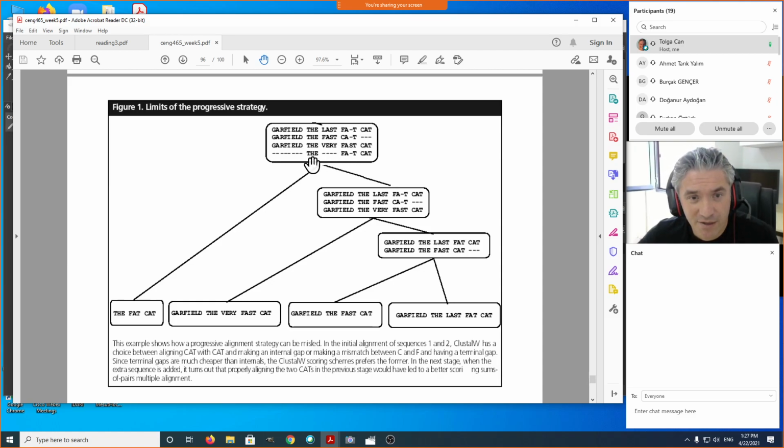So probably they all evolved from the sentence Garfield, the fat cat, which is not here. I mean, the hypothetical ancestor here, which we know, should be Garfield, the fat cat. We know that Garfield is not fast. We know that Garfield is fat, okay? And also, it's not the last fat cat. There are other cats that may be fat and come after Garfield. So obviously there have been some mutations in our Garfield, the fat cat string.